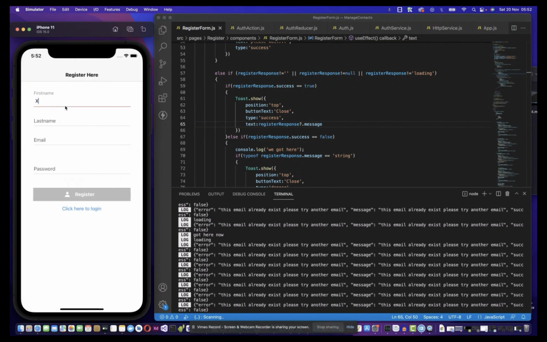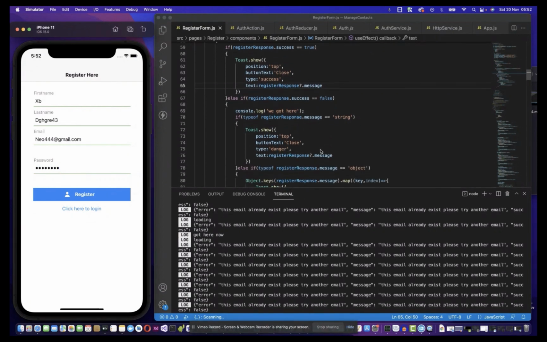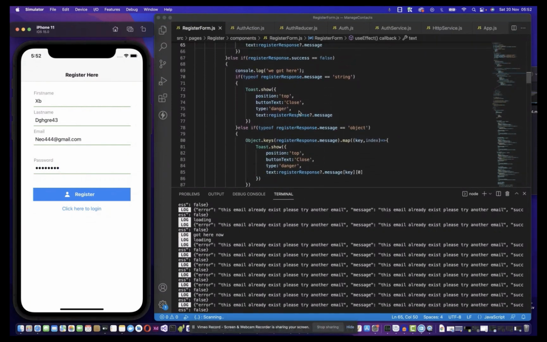Okay, so we already have the email, right? So neo444@gmail.com, and then we have this password. So let's see. Hit this button, and yep, you can see this email already exists. Try that again, and you can see this email already exists. Right? So yep, we're having an error message. Let's try 445 or this fresh new user. Yep, and registration complete. And now let's try that again, and this email already exists.